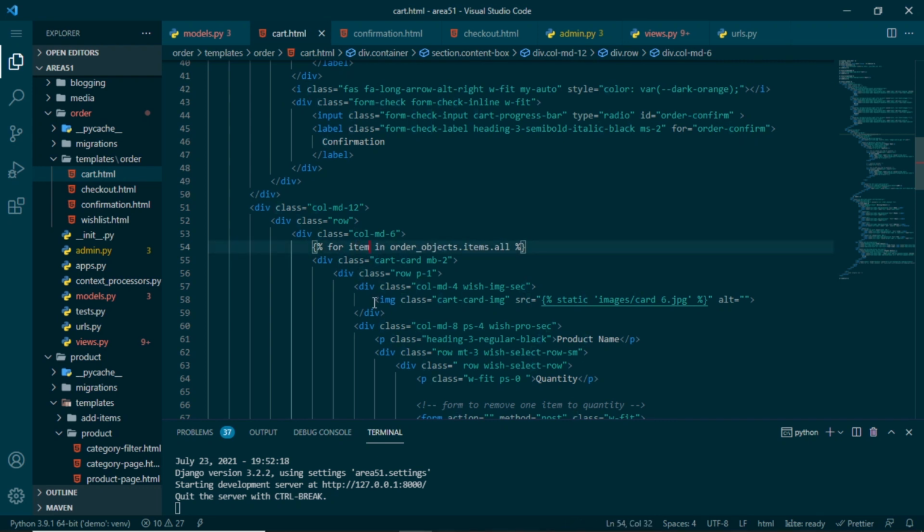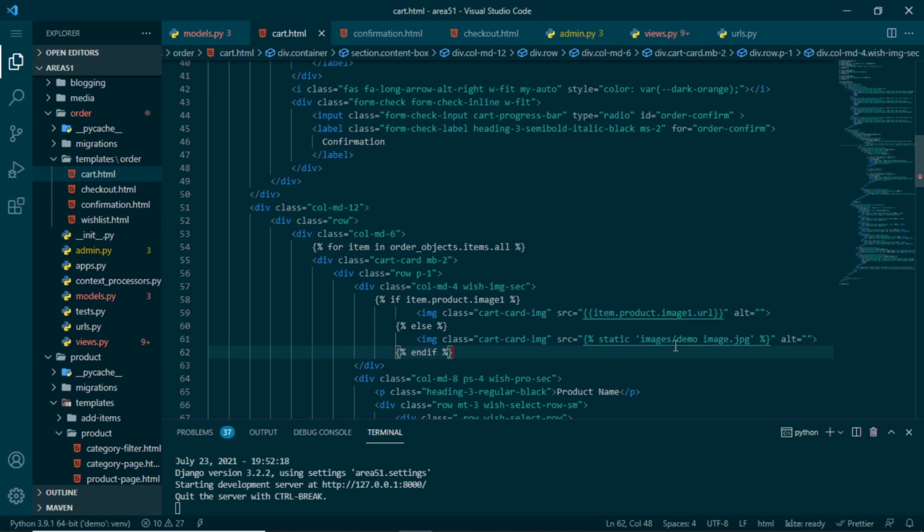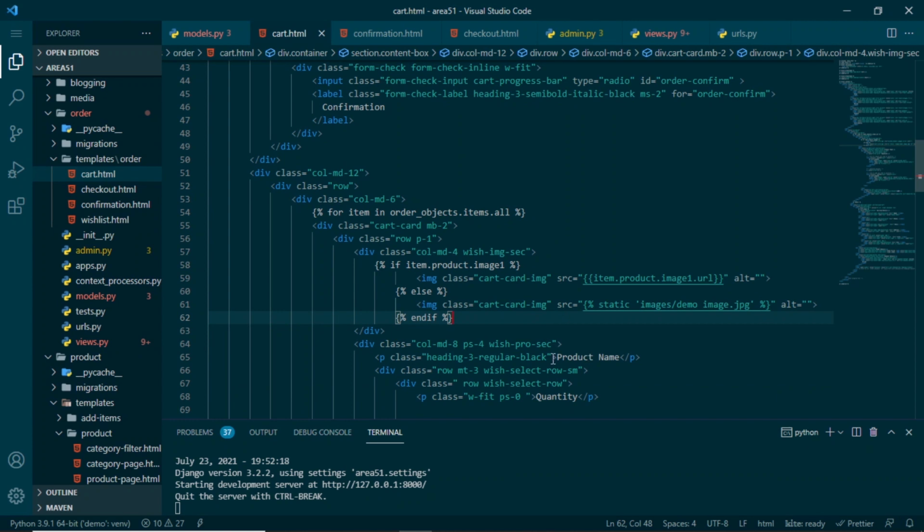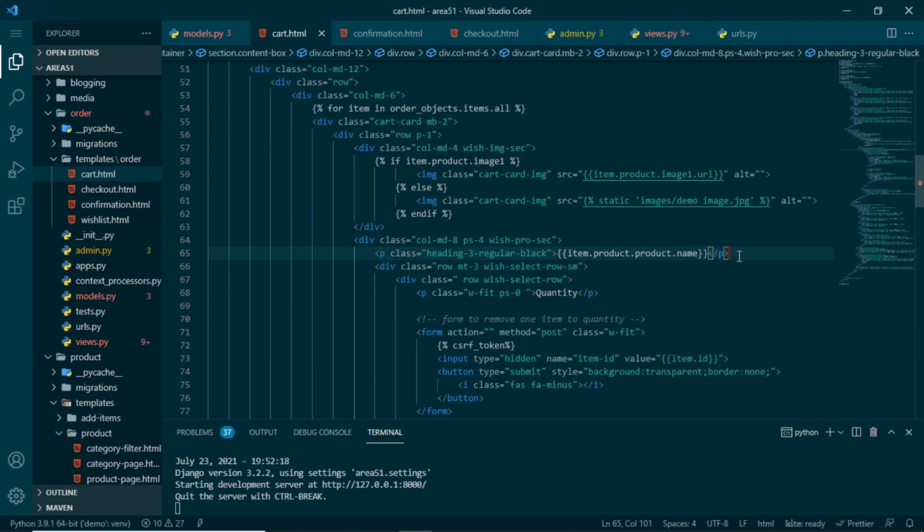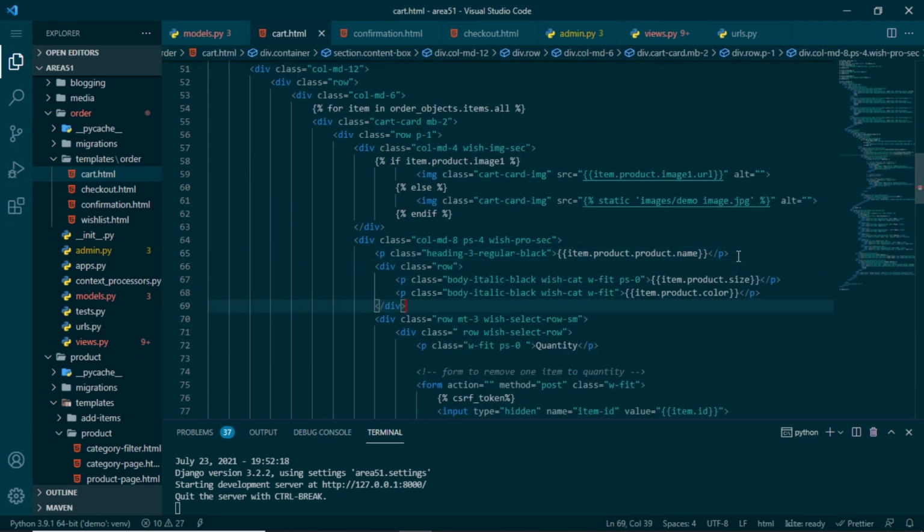For the image, I will use the same logic that we have used in the wishlist. If any item in this order object has image 1, we will show it, otherwise we will show the demo image so that our site does not break. Then we have product name. I will replace this with name of the product, that will be item, product variation, product and name. So this is the name of main product, not product variation. And below the name I will put one row here that will include the size and color.